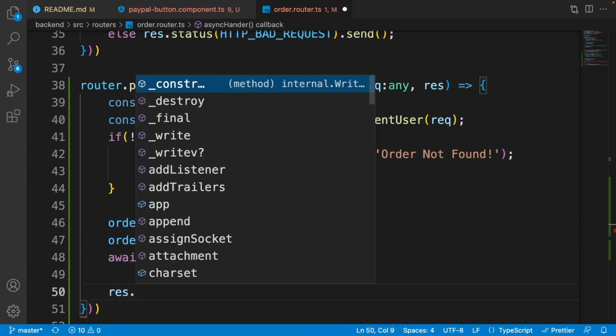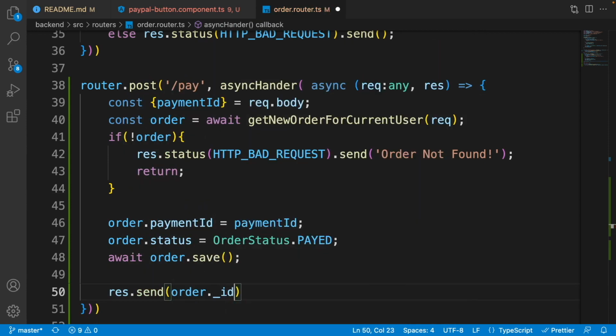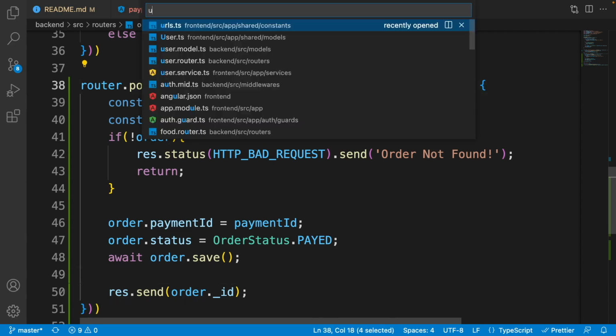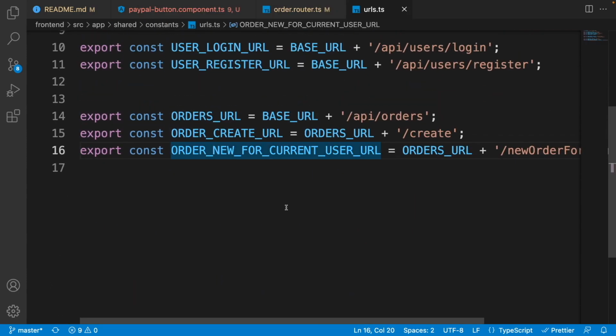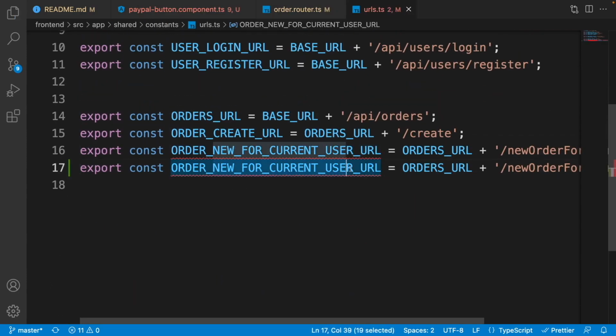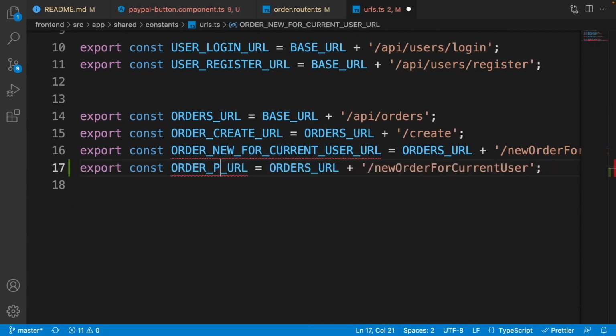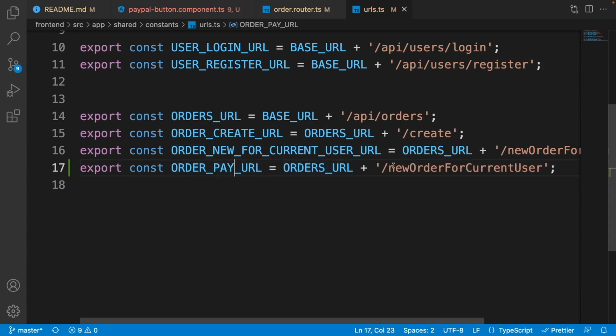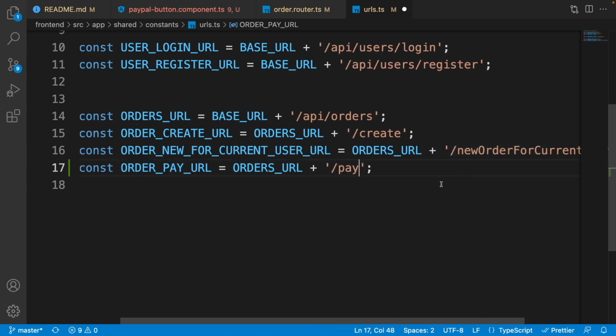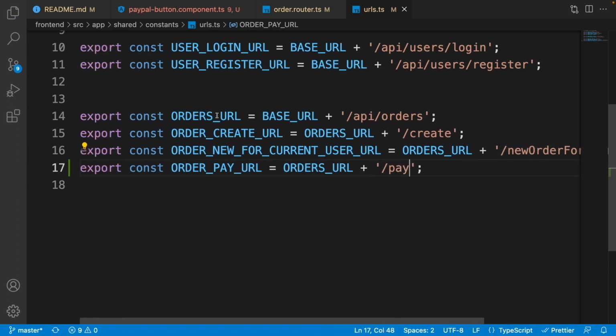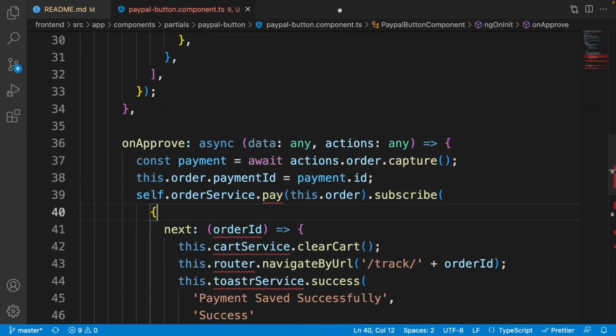Then send response.send order._id to the client side. We want the ID of the order to be sent to the client because we need it to redirect the user to the track page that we are going to implement in the next lesson. Here we go. The pay API is ready. Let's add its address to the URLs. Here, just duplicate the last order item. And here, just replace this with pay. Order pay URL is order URL plus /pay. Very nice. Now we have the address here. Close the URLs and close the routers.